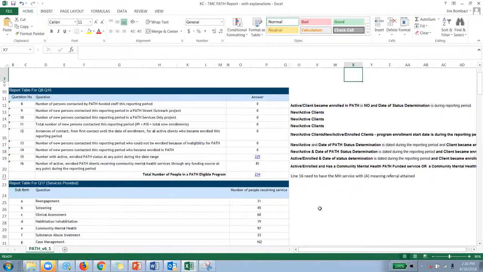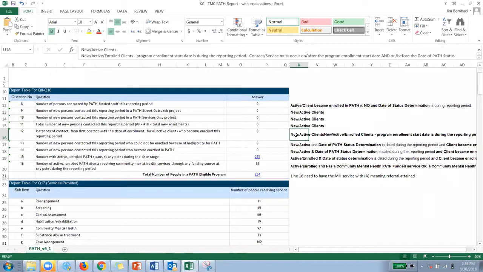Because you have a couple different scenarios with a PATH client. You can have an active client, became enrolled in PATH is no, and date of status determination is during the report period. You have new clients whose determination is between the report period. So a lot of it stems from those one-time field dates. And so you have the new clients or enrolled clients, program enrollment start date.